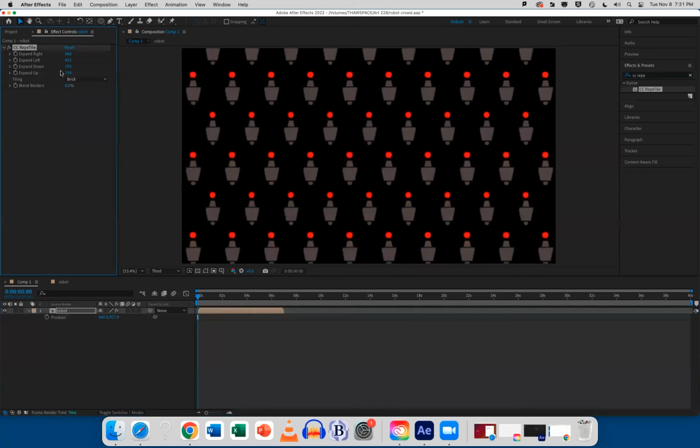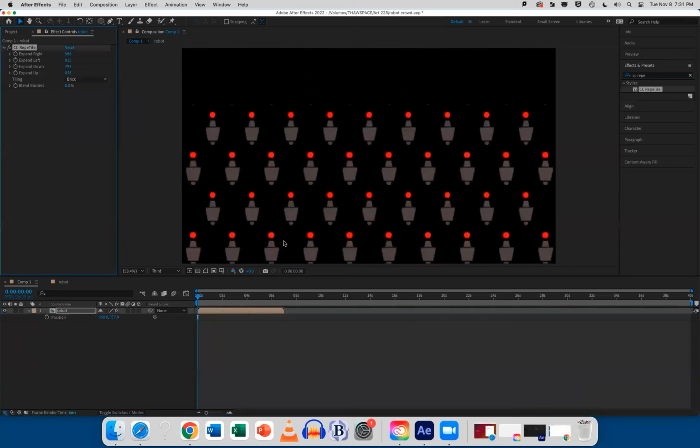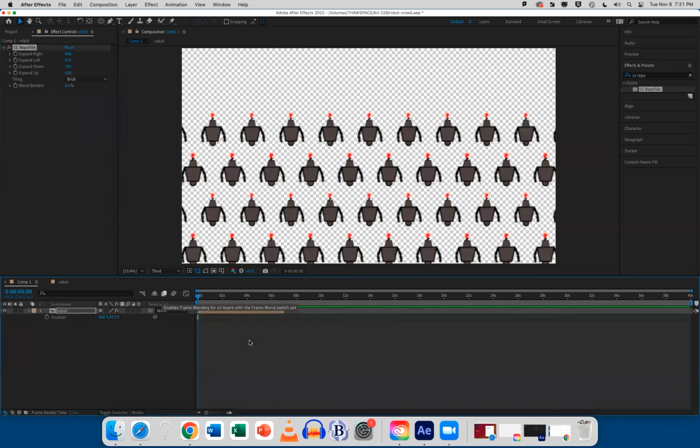Let's see. There we go. So now you've got all the motion. So if I were to turn that off, see, they're all moving. So CC Repetile looks like it's working pretty good.